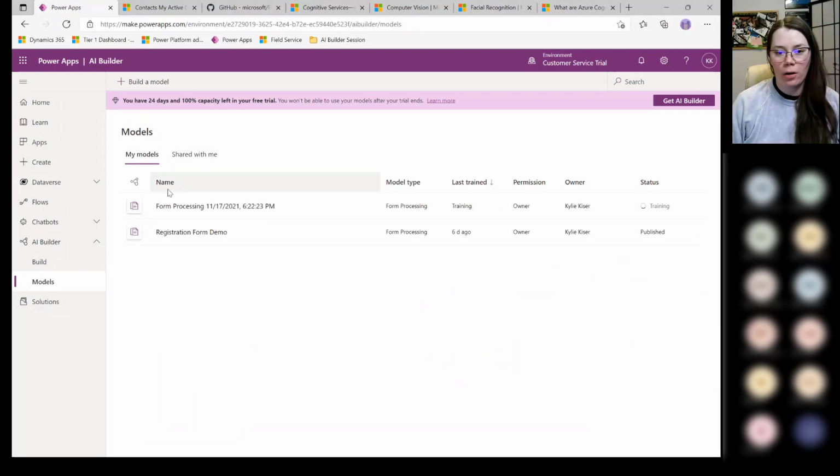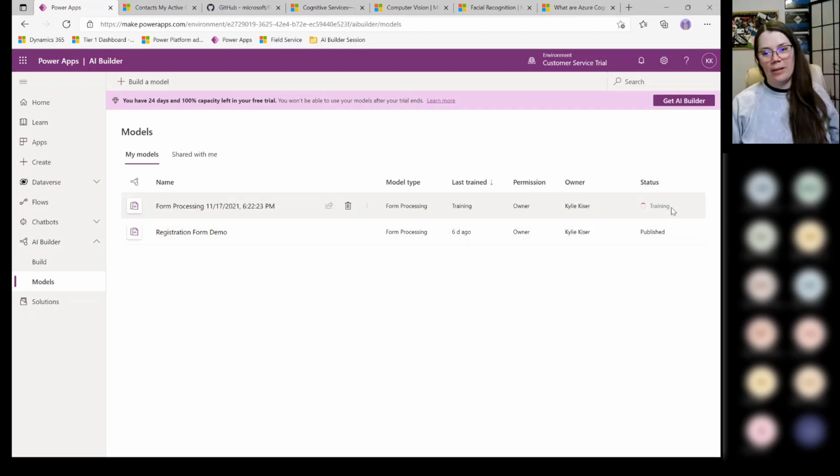So we're going to go to our model. This is our new model, which I'm going to rename. Oh, it's still training. We'll wait patiently, and then we'll put this into an app. We'll see how patiently I wait anyways.